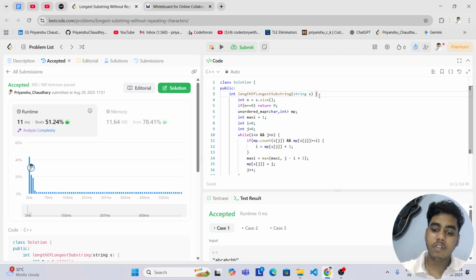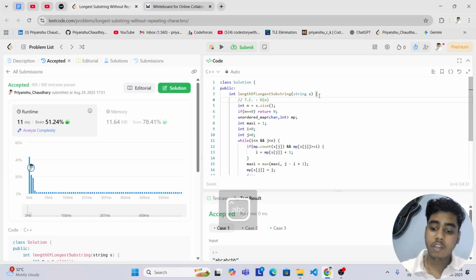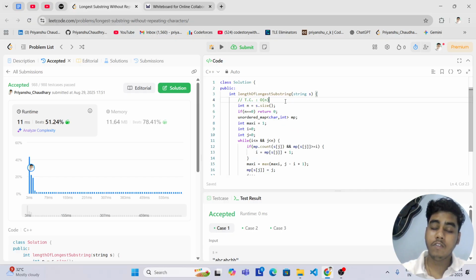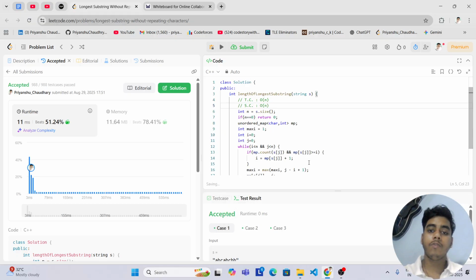If I talk about the time and space complexity, the time complexity is exactly big O of n, because we are just moving the j pointer and every element is visited only once. We have an optimized sliding window. And the space complexity for storing the ordered map will be big O of n. So this was all about this problem.